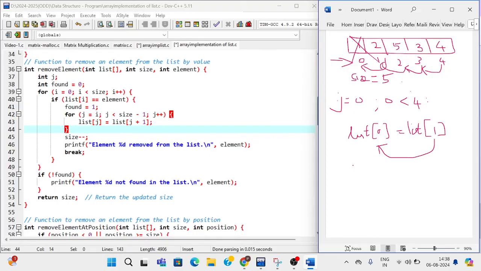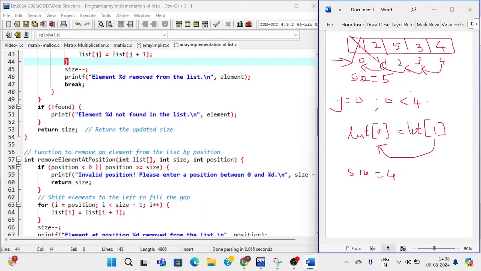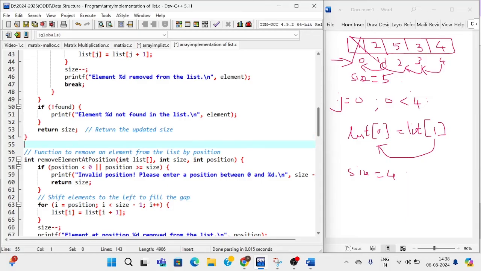And then once it is deleted, I'll decrement the size value. So size value is going to be 4. Okay, so this is how the deletion operation is done by using the array implementation of list.